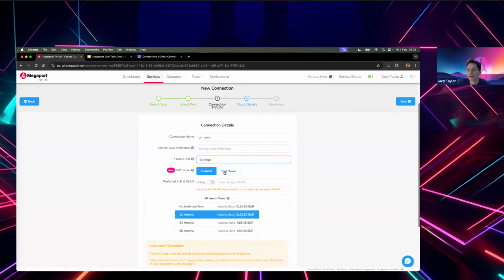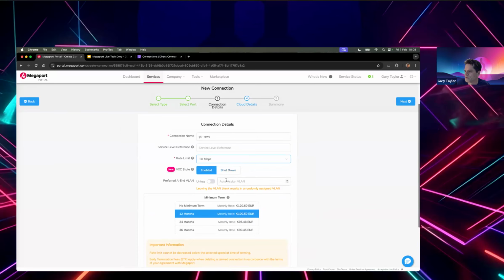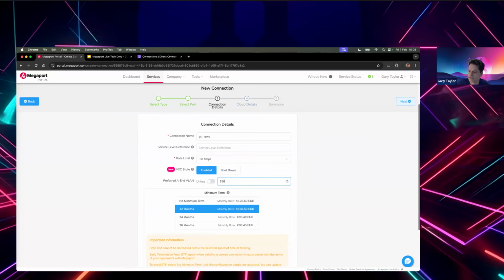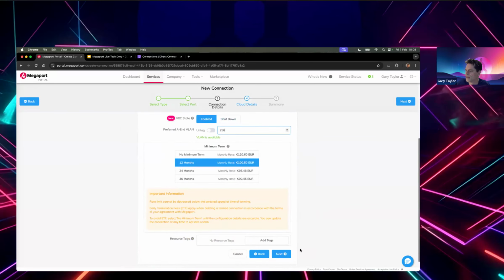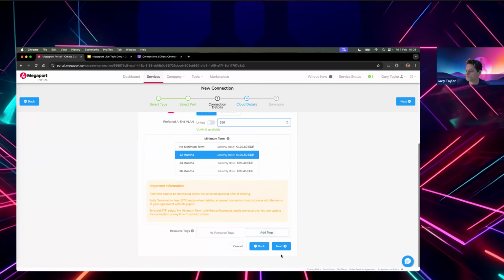You can admin down the port, or the VXC if you need to. You might not want to have that connection live. And then we can actually just set any VLAN here. And then we click next. If you need to add resource tags, you can do that per service. So it allows you much better filtering and reporting capability as well.